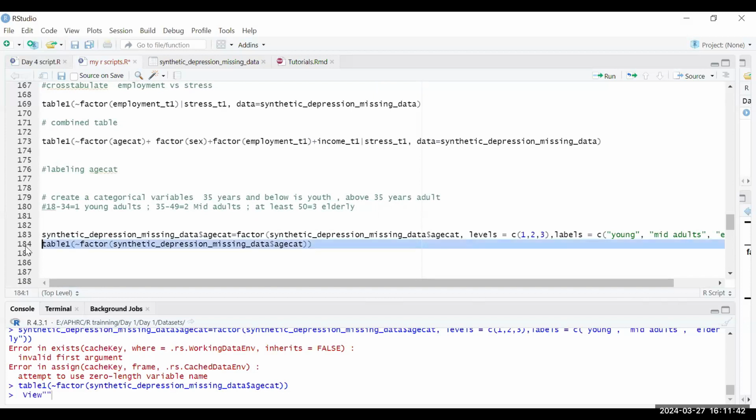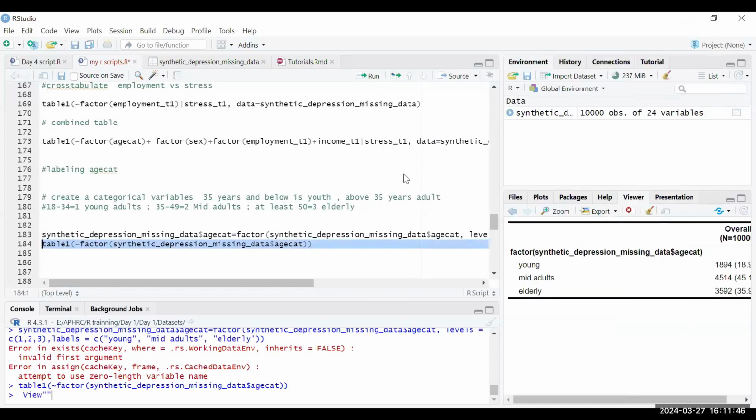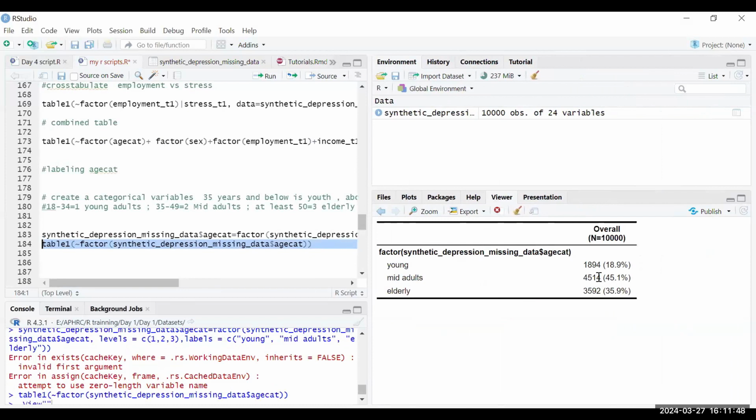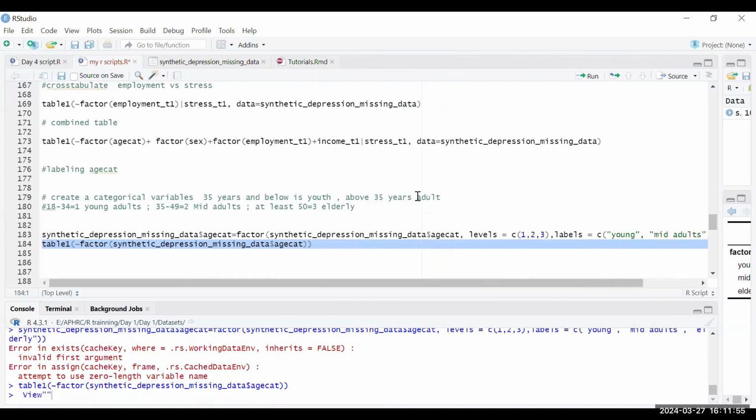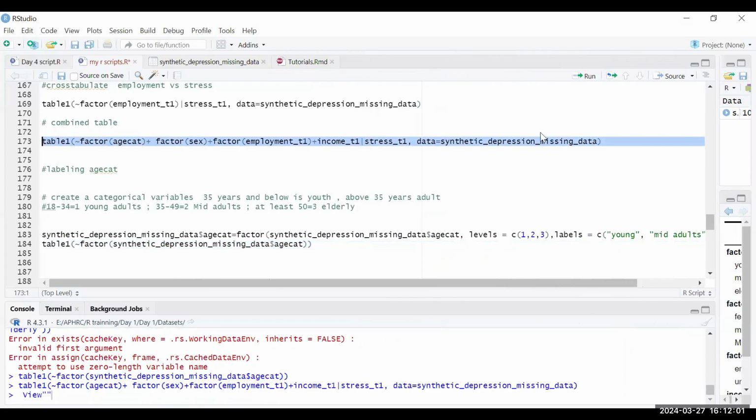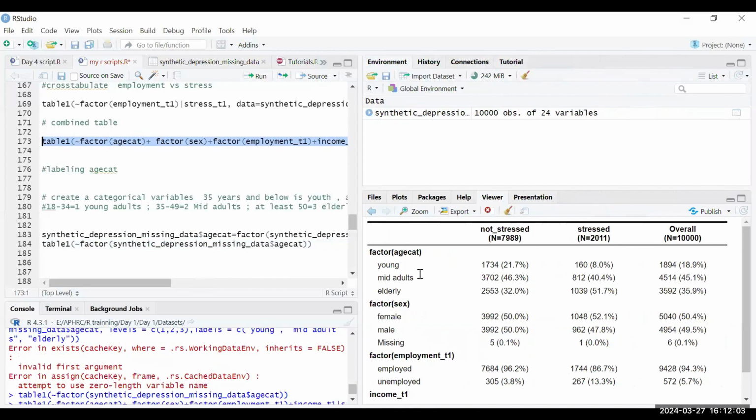Then you now tabulate. And if you look at the output now, it will look more informative. And even if you go back now and run the previous combined table here, you will see a different label for age.